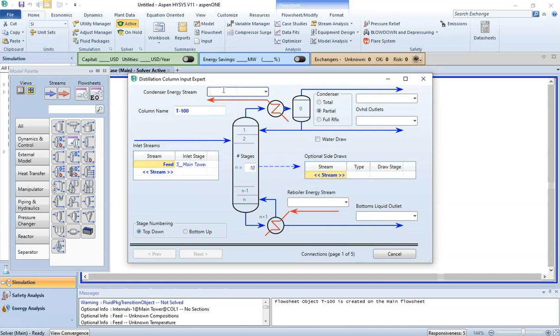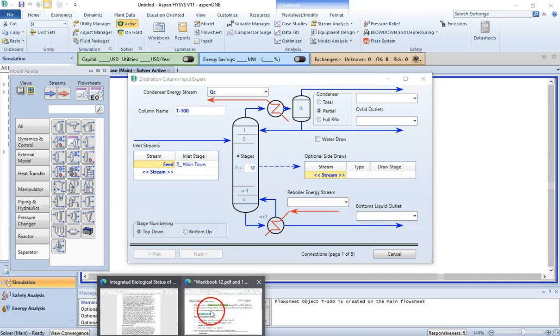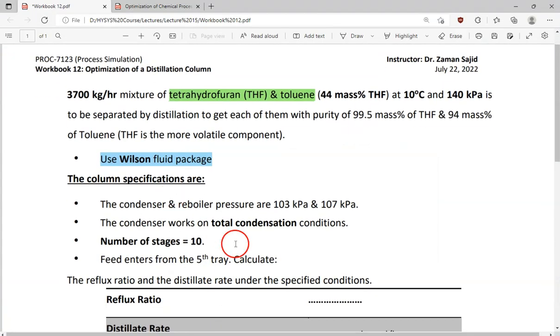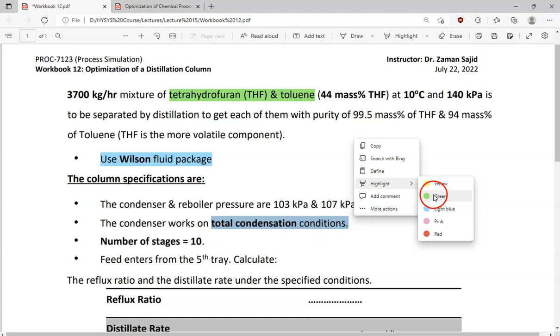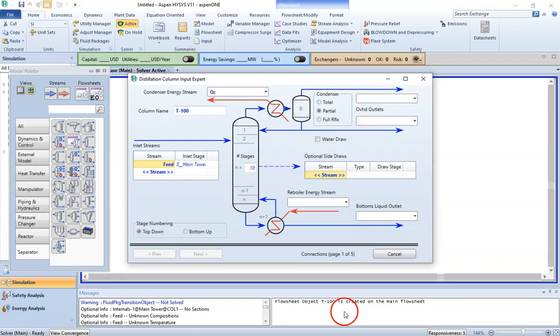Let's say for the condenser I call it QC, and if you look at our statement again, in the column specification, the condenser works on total condensation conditions. So I go back to my simulation, and out of these three options I choose total condenser, and for this stream, let's give it the name overhead product. And for the reboiler, let's call it QR, and for the bottom liquid I call it bottom product. You can name them anything. So this is my bottom product.